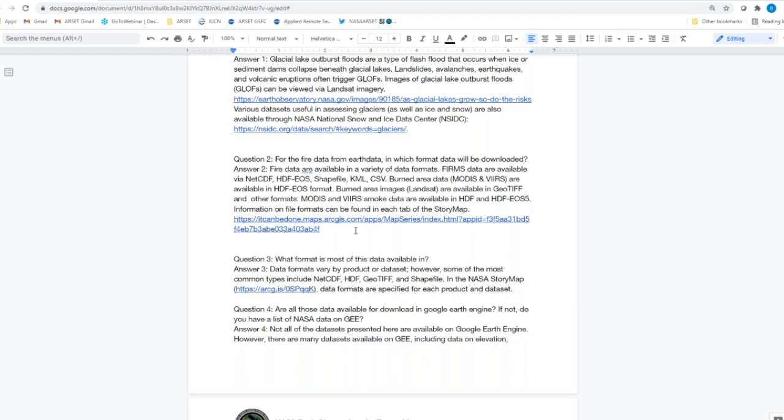Burned area data from MODIS and VIIRS are available in HDF EOS format. Burned area images from Landsat are available in GeoTIFF and other formats. And then MODIS and VIIRS smoke data are available in HDF and HDF EOS5 formats. So you probably heard us say that each product is different, and so the formats are different per product. It's all product dependent, but more information is available on the story map and on NASA websites that are linked through the story map.